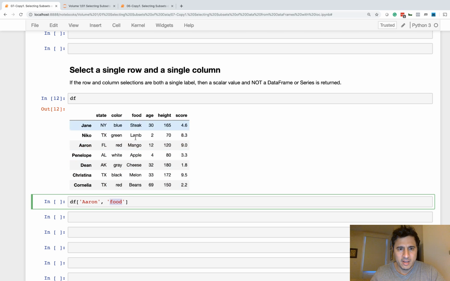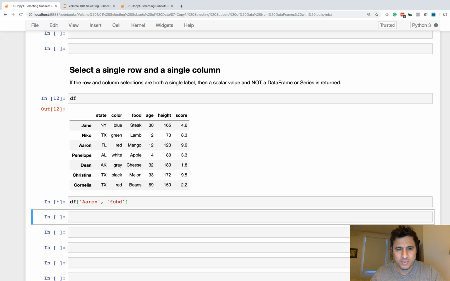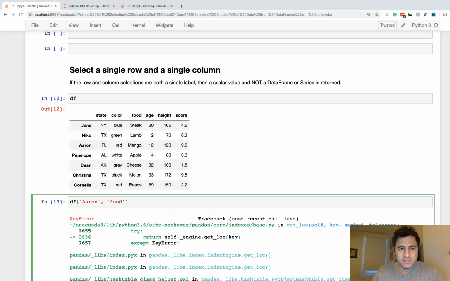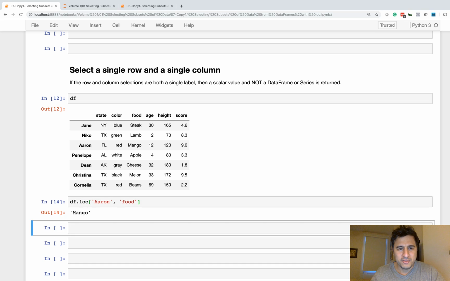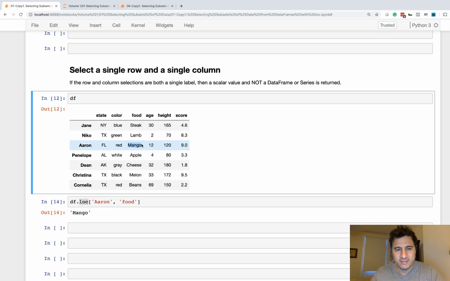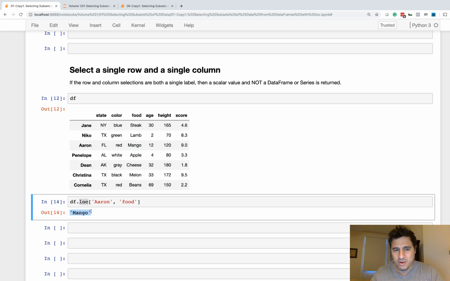So Aaron and food, and in pandas at this point, I didn't use .loc, so this is a common thing I forget, is actually to use the correct indexer. So I'm glad I made that mistake so you could see it. So it selects mango, it just selects whatever's in that particular cell of the data frame. Now notice you're not in pandas anymore. You don't have a series, you don't have a data frame, you have a Python string. So you're completely outside of pandas at this point.